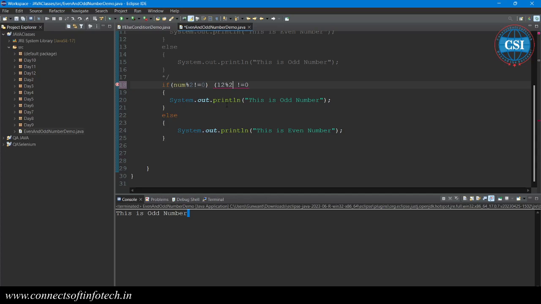What is mod? What is division? Mod means, I have explained this so many times. Mod means the remainder. What will be the remainder after dividing 12 by 2? It is 0. So 0 not equal to 0, condition true or false? False.